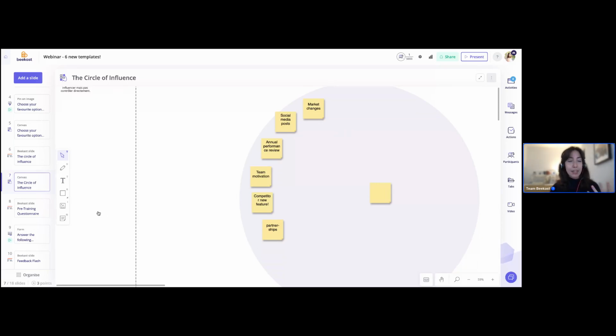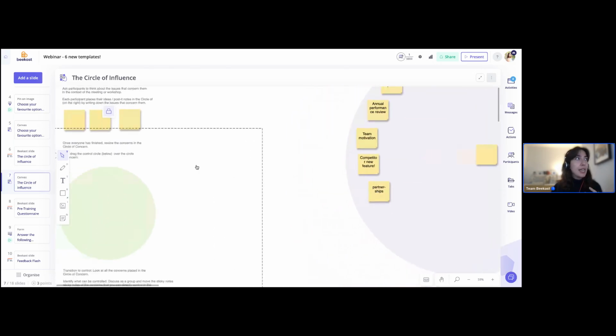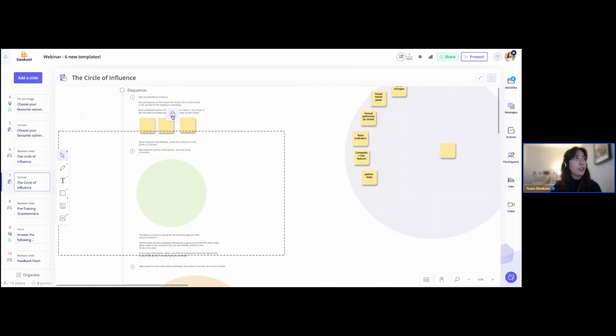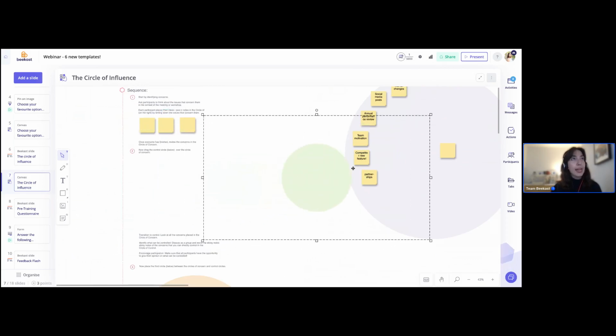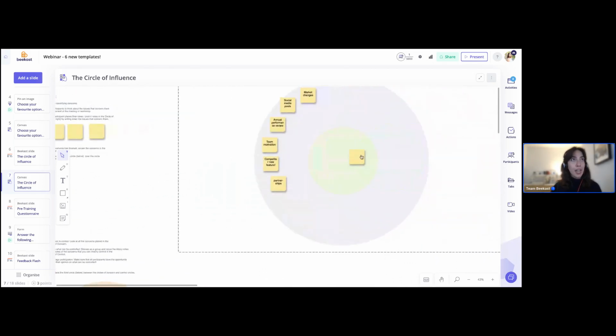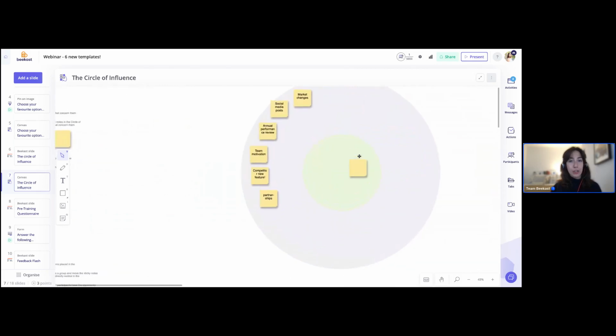Once your team has finished writing all of their ideas, you as the facilitator of this activity can then go on over and pick up this circle. This is the circle of control. I'm just going to go ahead and unlock this circle right here, and then I can drag it on over onto my circle of concern. As you can see, this circle is a lot smaller and it fits perfectly over the circle of concern.